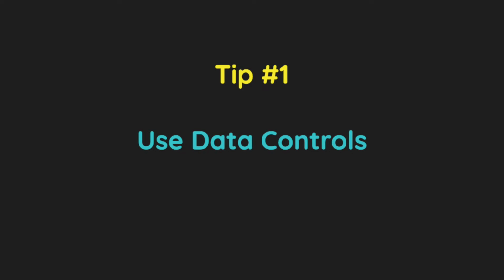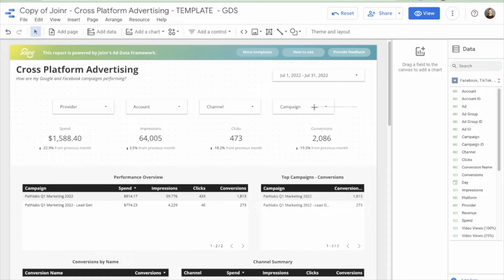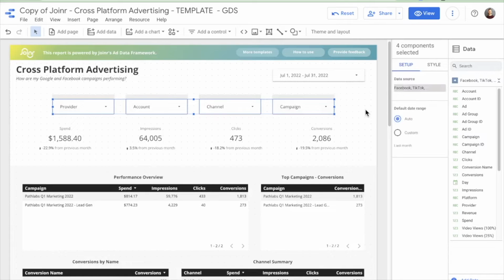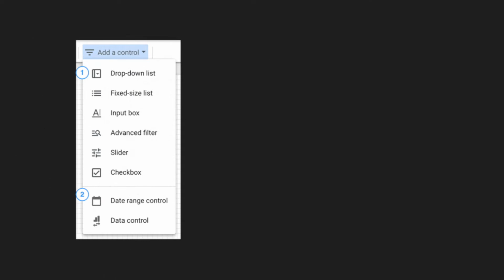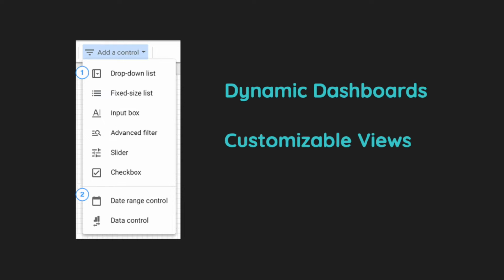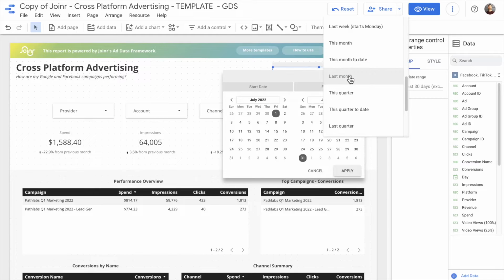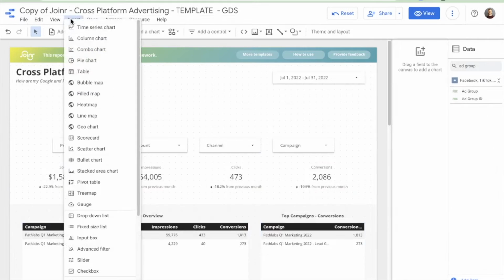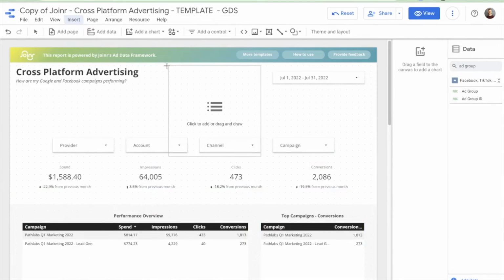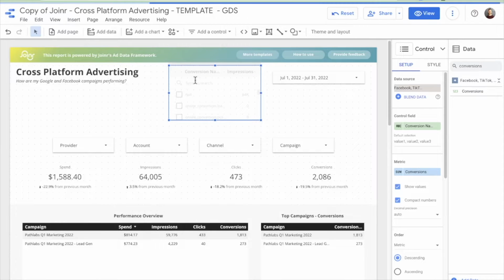Use data controls. Data controls let you filter through datasets without having to actually edit the data source connection. Not only do they make your dashboards dynamic and customizable, but they let you quickly drill into the data you're trying to analyze. In this case, we have a date range control, along with some other customizable controls like campaign. To create your own data control, head to Insert, look for the first line under all the charts, and you'll see a few controls to pick from.